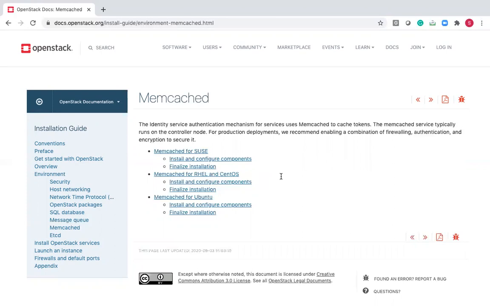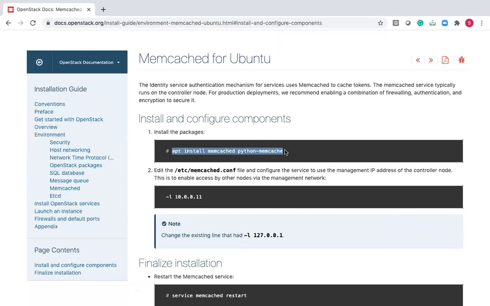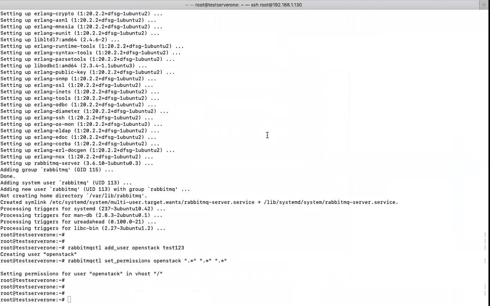Okay, so in this memcache, the tokens will be expired after 24 hours. Okay, none of the tokens will remain after 24 hours. They will be expired in 24 hours itself. Okay, so to install that particular component, you can follow this document. Okay, let's try to install.